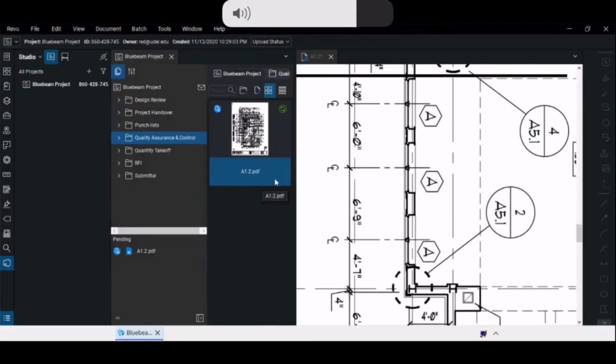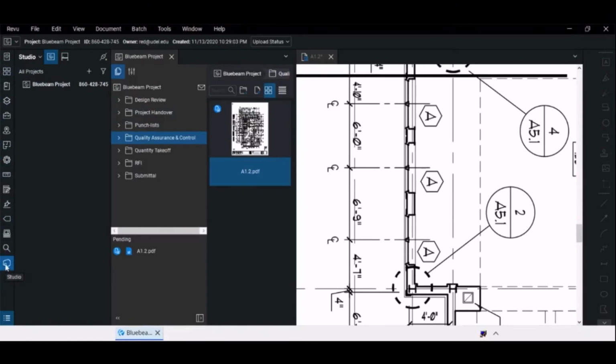In this video, I'm going to talk about how to do QA/QC using Bluebeam. First, I want to show though, down here on the left side, we come all the way down to the bottom, this Studio function. This is very useful.